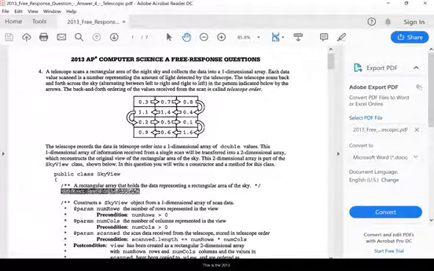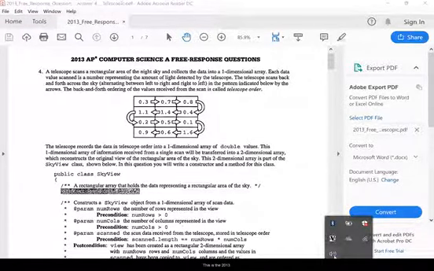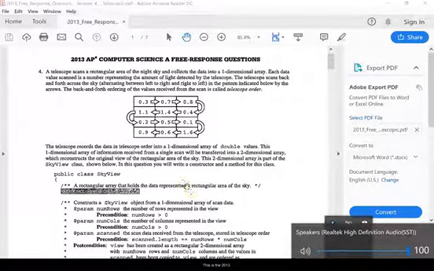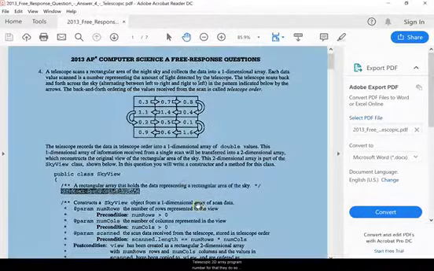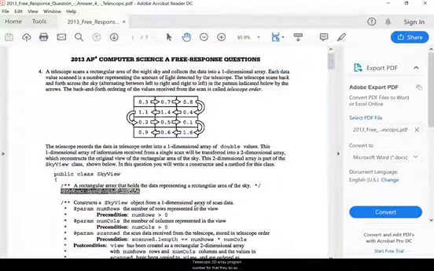All right, this is the 2013 telescopic 2D array program, number 4 that they do. So let's read this.